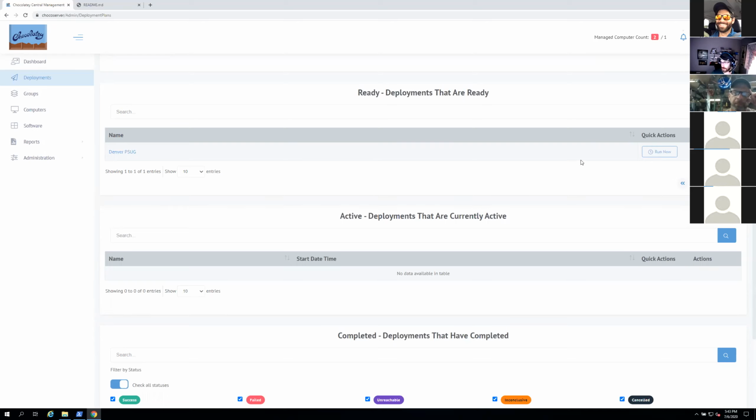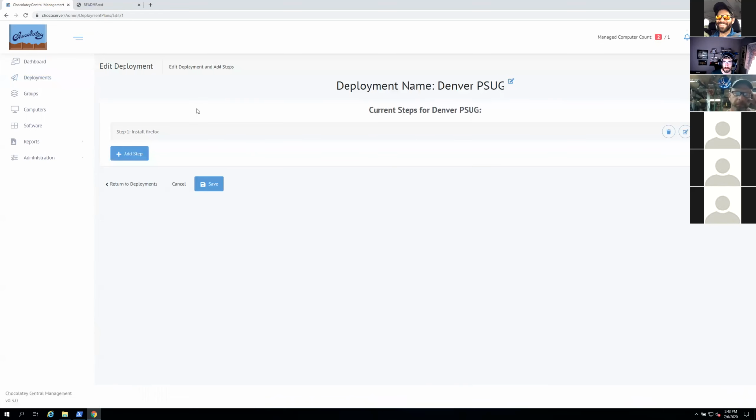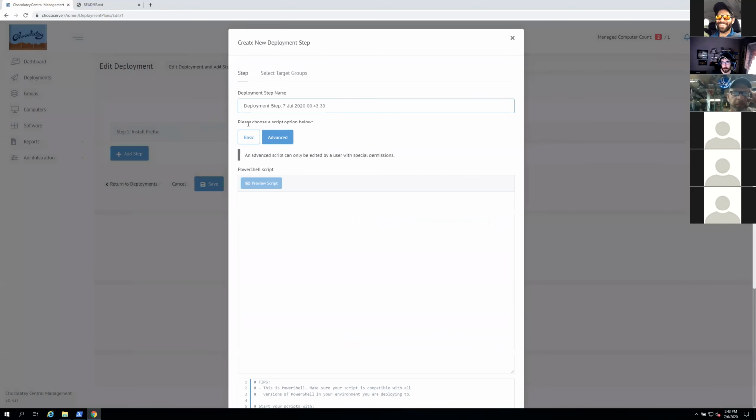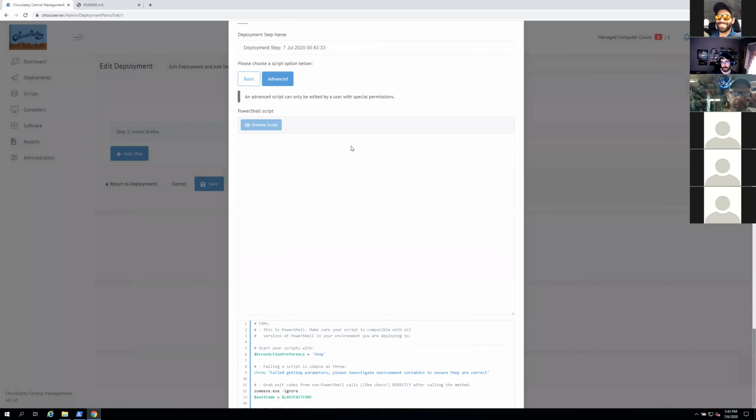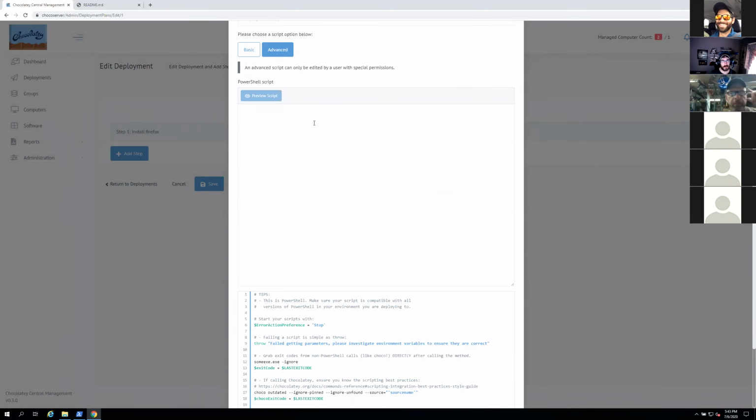If I were to go in here and say, edit this and maybe add a step, you'll notice that I've got this advanced step here. I can define and write whatever PowerShell code I want here. And that will get shipped to the agent, and the agent will execute that PowerShell code. So deployments are more of an orchestration tool than just adding Chocolatey packages to a machine.